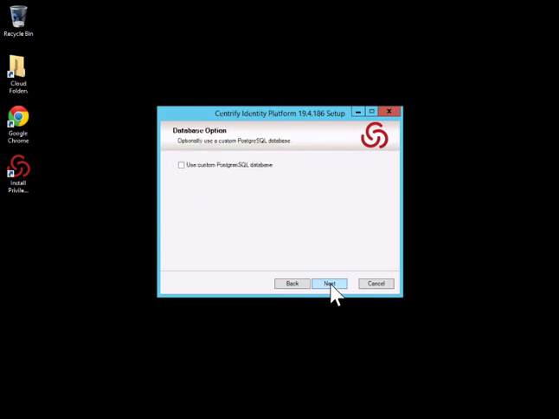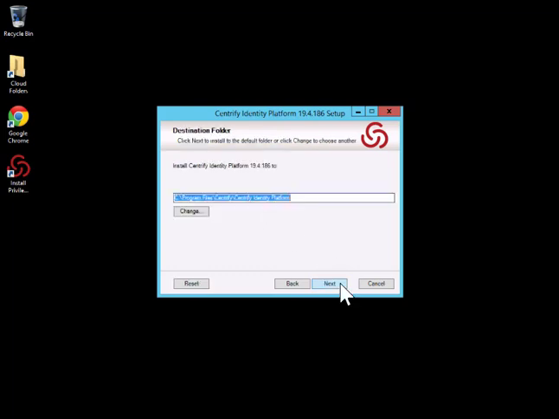Next, we'll need to identify the database option. The identity platform currently uses a PostgreSQL database, which can be installed during this installation of the identity platform. But if you already have a PostgreSQL database deployed in your environment, you can check the option and enter the information regarding the host of where that database is located. Once again, for this demonstration, I'm going to uncheck the box and we'll install Postgres during the installation of the identity platform. Keep in mind, this is going to add some time to the installation. We'll go ahead and click Next.